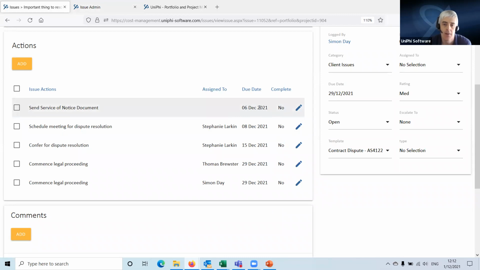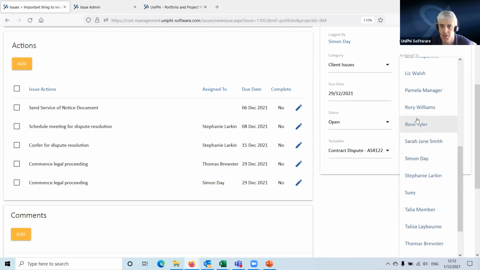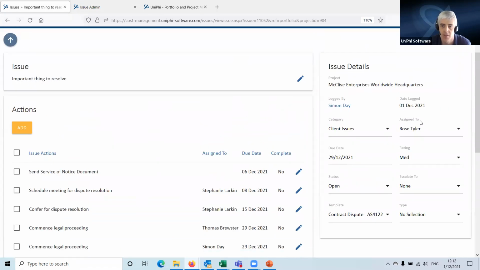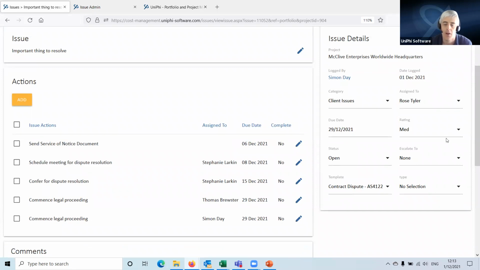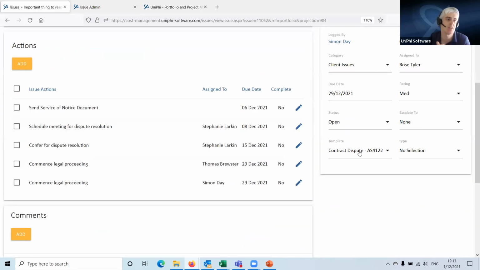But what it has done is it has given these due dates for these, and those due dates also affect my overall due date of the issue. So if that's then assigned to whoever the project manager is in this, let's just assign it to Rose for the sake of this. Rose has got until the end of December to resolve this. Otherwise, we're going to end up in court because things have reached such an impasse that we've had to activate the dispute resolution part of the contract.